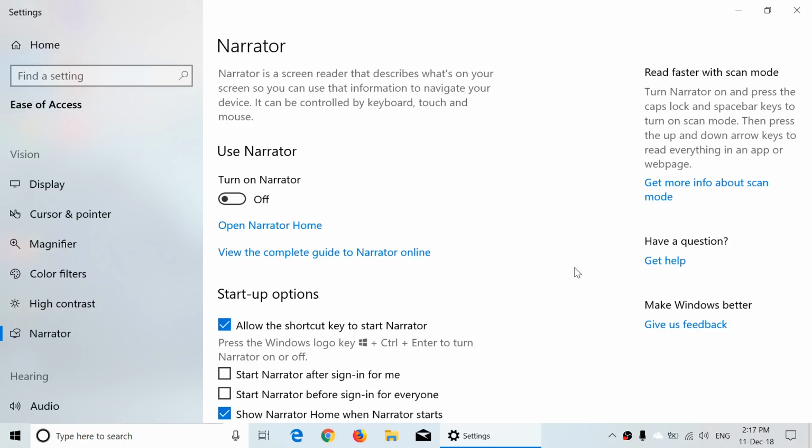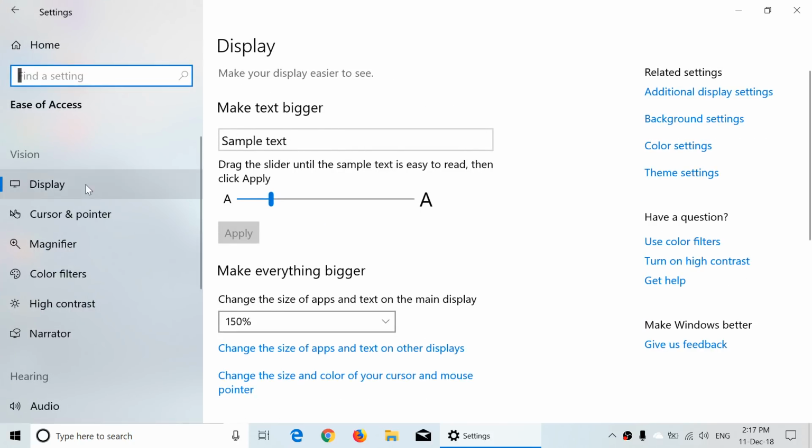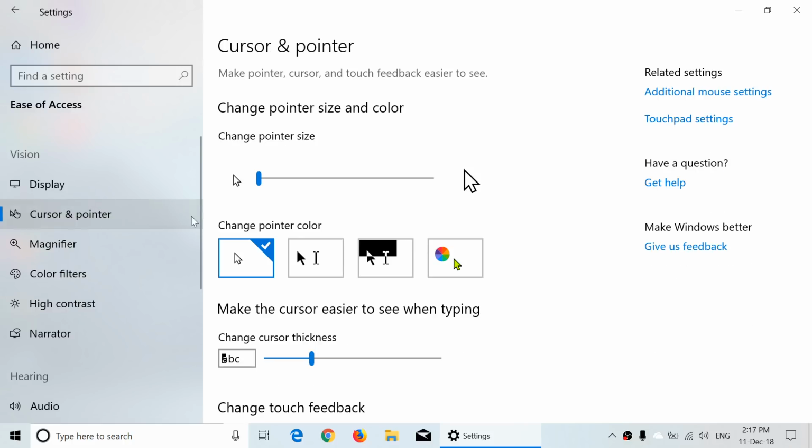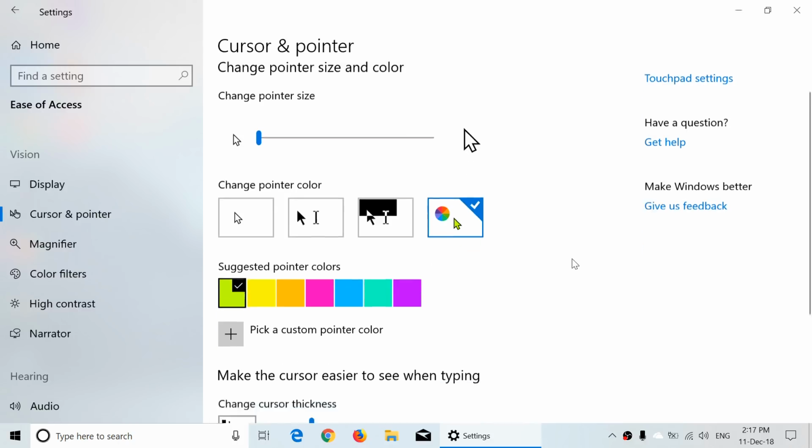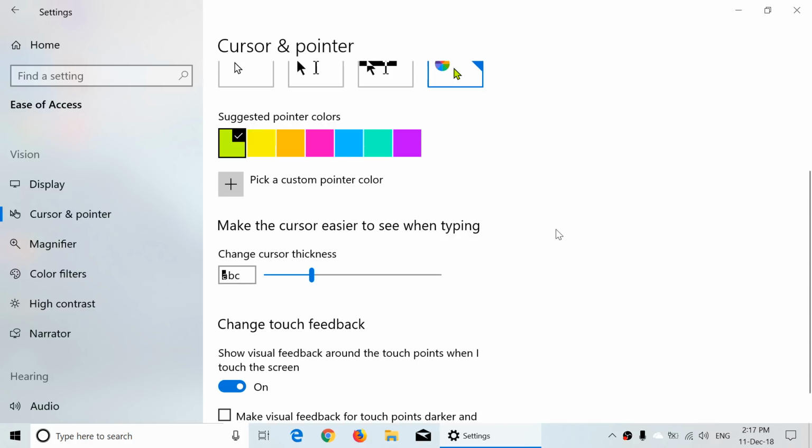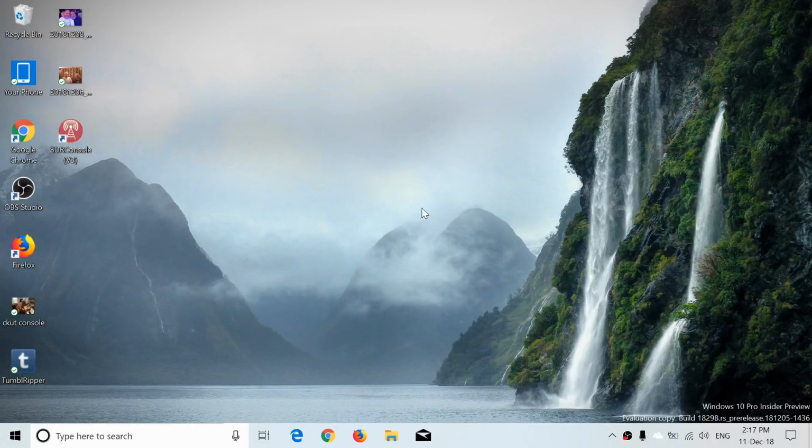There's also bigger and brighter cursors introduced, new cursor sizes and colors in the Ease of Access under Vision. So if you go into Ease of Access, Vision, and go to Cursor and pointer, there are some new options for people to choose different pointers, different colors of pointers, the size of pointers, and all of that, so that if you have some visual difficulty on your screen, it'll be easier for you to make this experience better. So I think that's good.